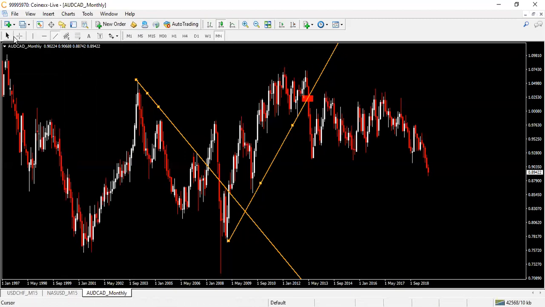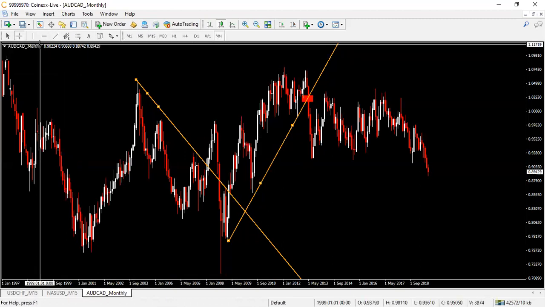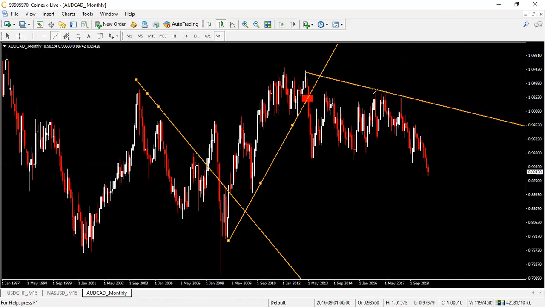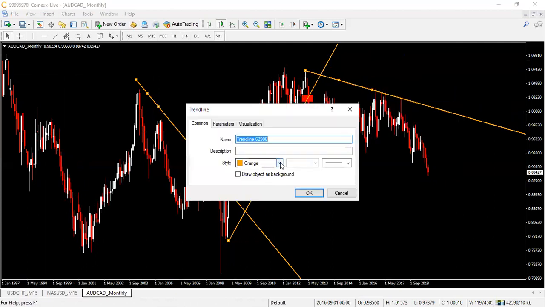That's enough on the monthly. You probably can do one more here. Let's see. You see what I'm doing here? The monthly is going to be red. Let's change the color of the trend line to red.